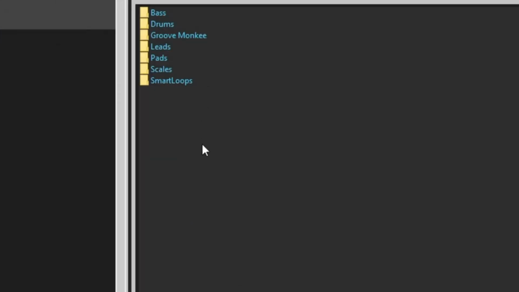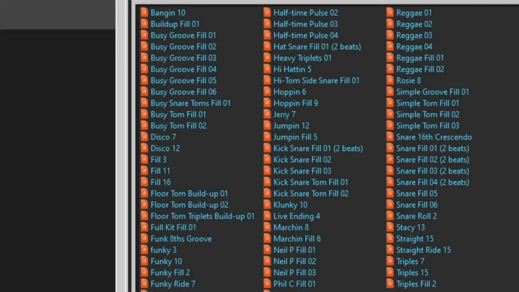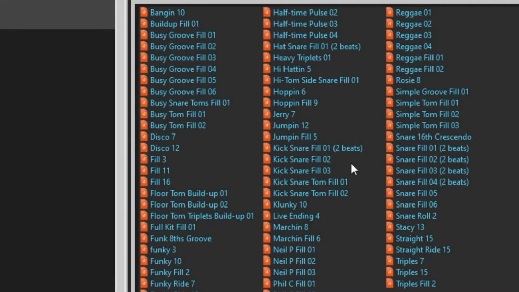Another option that's inside this MIDI groove clip section is called Smart Loops. Of course, you've got your other sounds, but Smart Loops is really cool because you've got some fills, little various different rhythmic patterns that you can use, right? So I can go to this one, called a Jerry 7, and I can listen to it. Hey, you might want to start your song off with that groove, right?